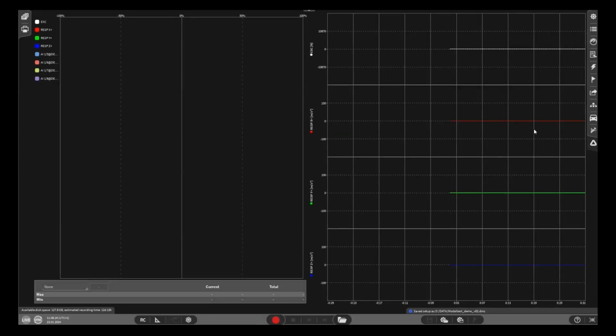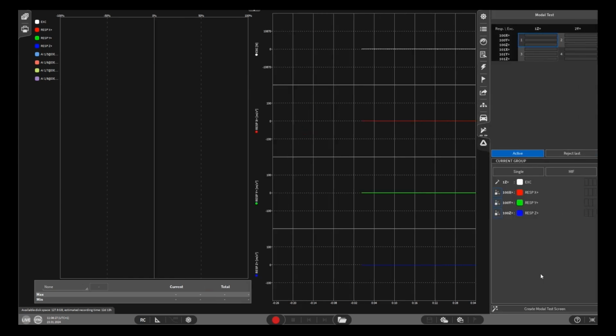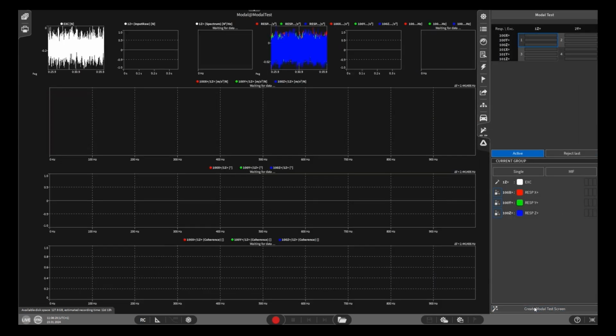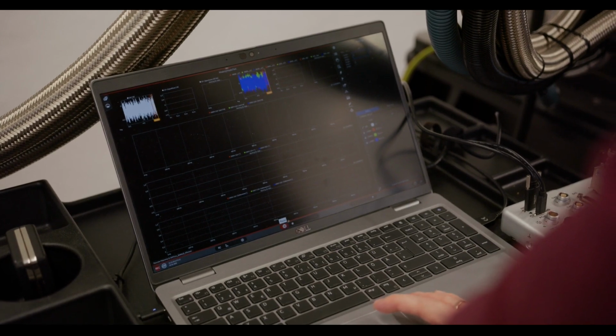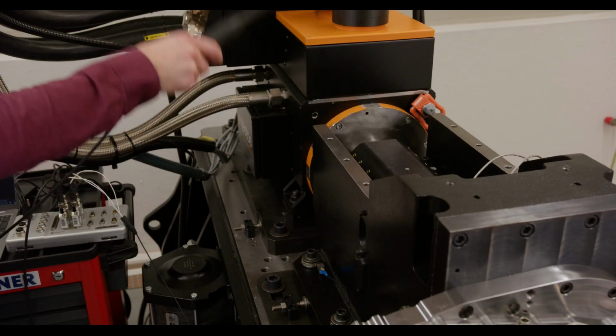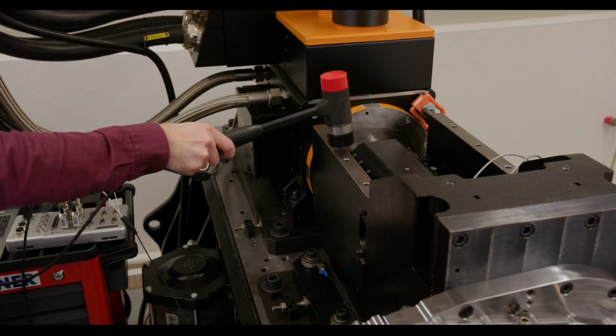We will now create the modal test screen. This provides you with a quick overview of the input signals and measurement results during the measurement. All preparations are now complete and we can start the measurement. With the modal hammer, we now excite the system with a single stroke.